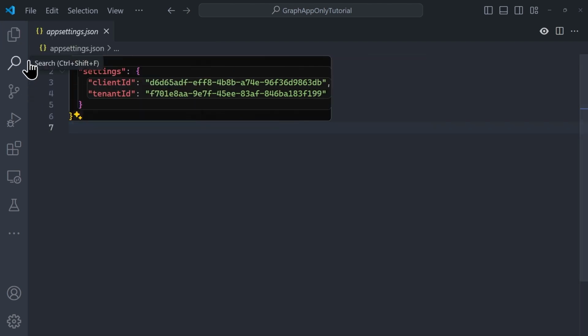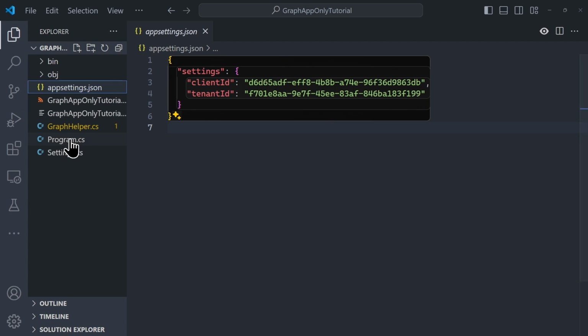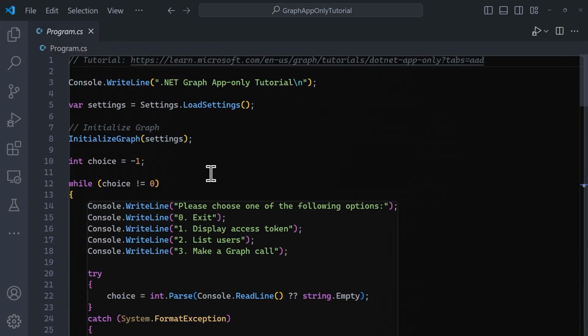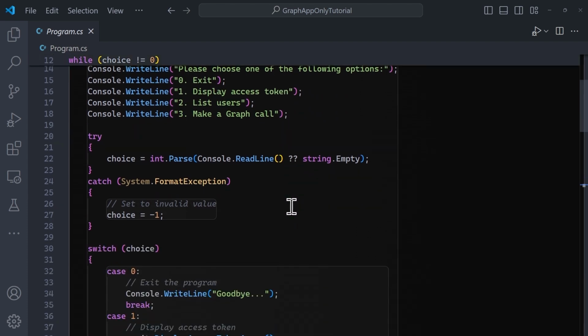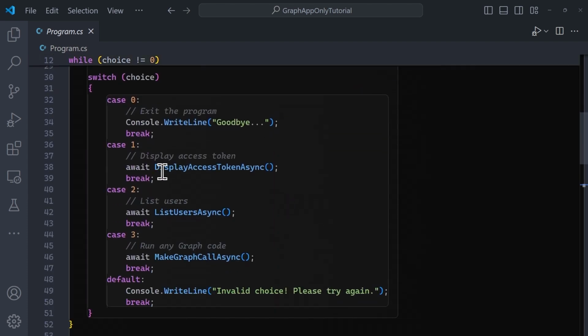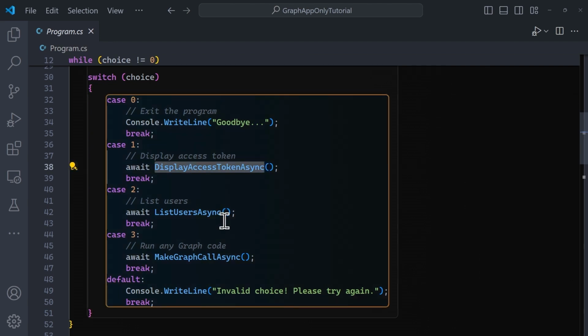Now, I want to show you the code. And what I will do in here, basically, again, this is based on a tutorial which you find on Microsoft Learn. You can do this yourself in the language of your choice. And what I will do here is I will use two different options out of a menu. I will show you that we can retrieve an access token on behalf of that application and also list users.